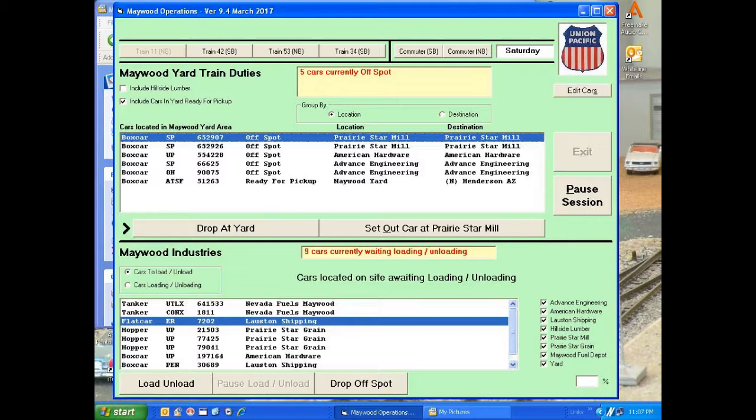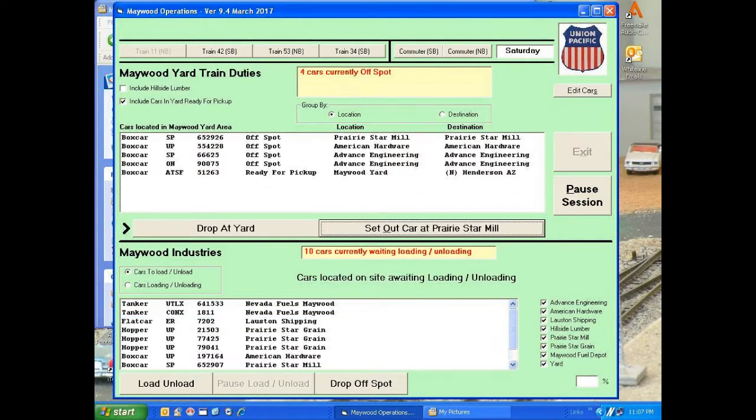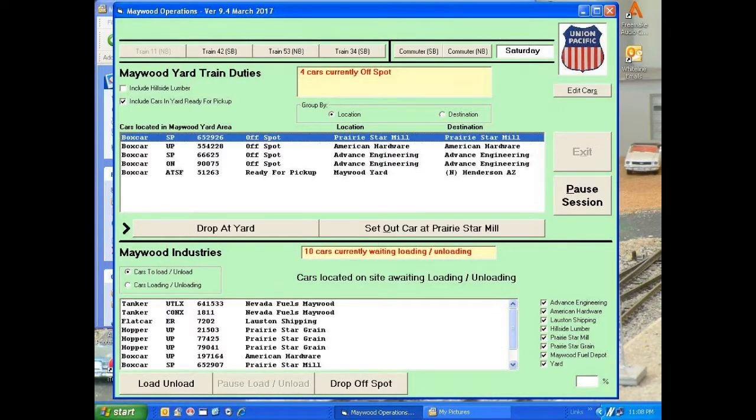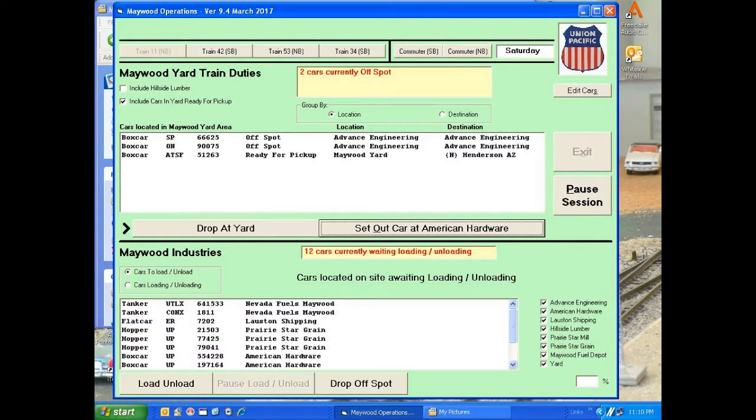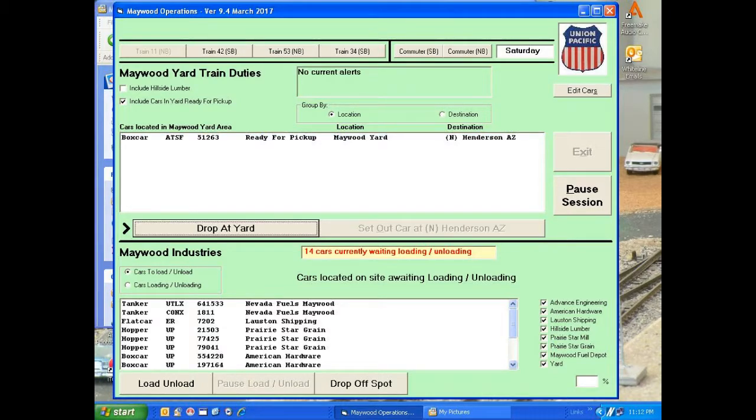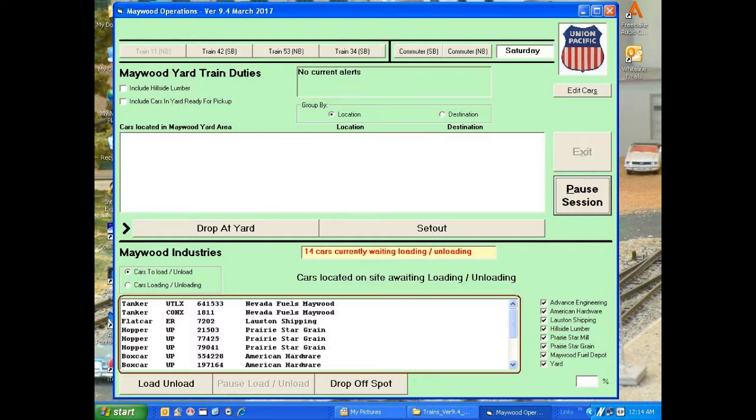So again, as the yard crew drops the cars off to their designated industries, the operator selects the Set Out Car at whichever the relevant industry is button, and the car is now removed entirely from the upper car list and appears in the lower list of cars waiting loading and unloading. When all the cars waiting for pickup have been located to the yard tracks, and all off-spot cars have been relocated to their respective industries, the yard message panel will display no current alerts, so there's nothing outstanding for the yard crews. Now let's look at the bottom of the screen at the list of cars currently at the various industries in Maywood.